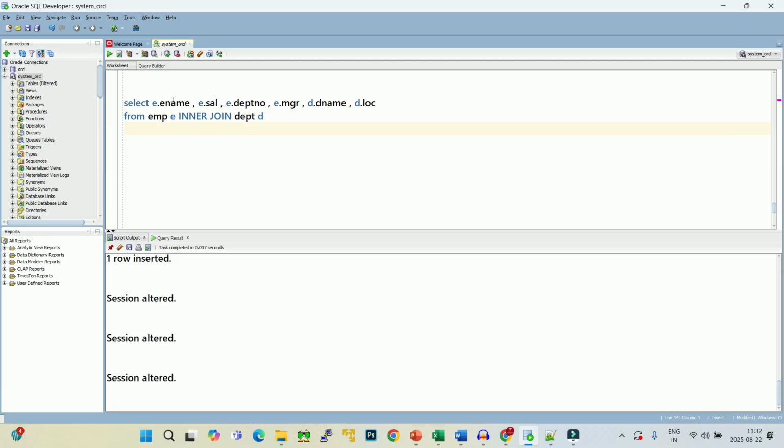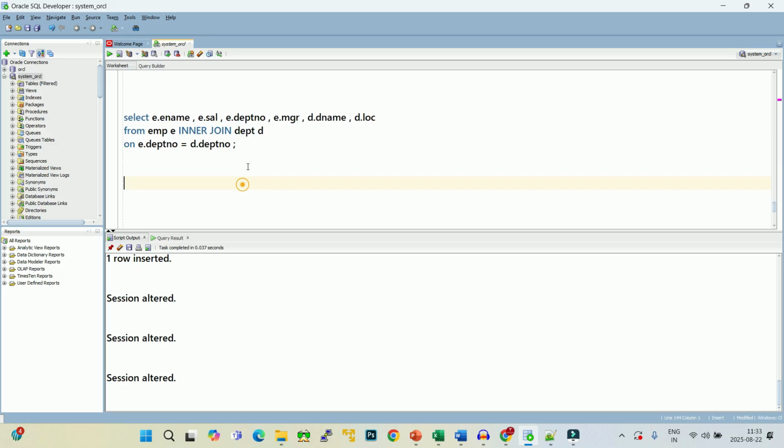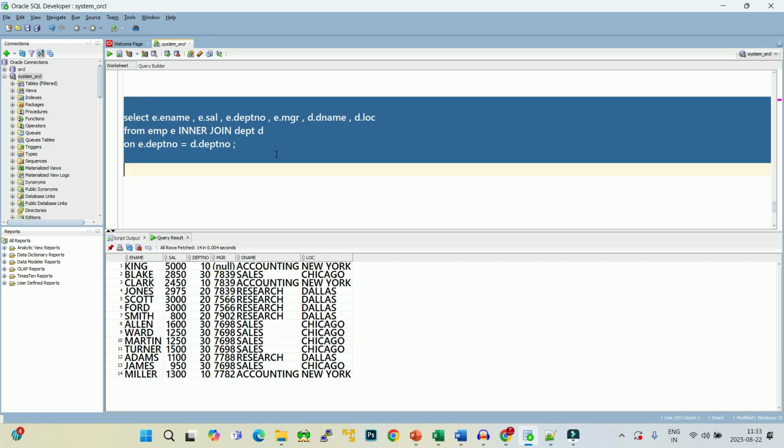I want to join these two tables, but on which column? There should always be a common column between both tables. It is not mandatory that the column name should be the same, but the values of the column should be the same. So I can say on e.dept number equals d.dept number. Now select this query and run it, and you get this data: ename, salary, department number, manager ID, department name, and location.